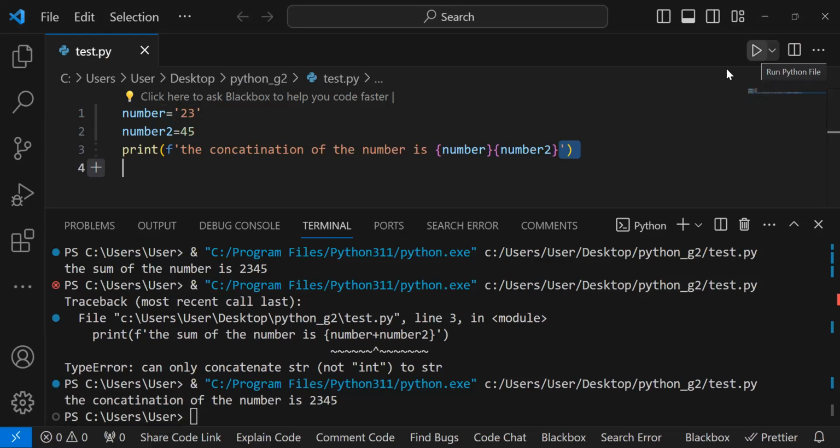As you can see, the first has concatenated 2 3 4 5, and the second has concatenated as 2 3 4 5. This is how I can concatenate a string and an integer.